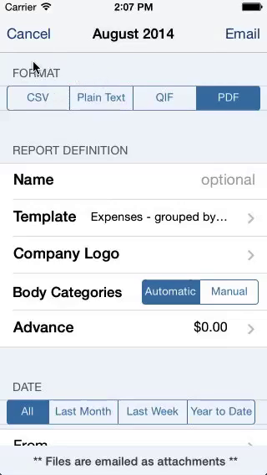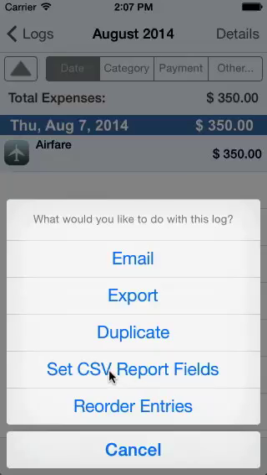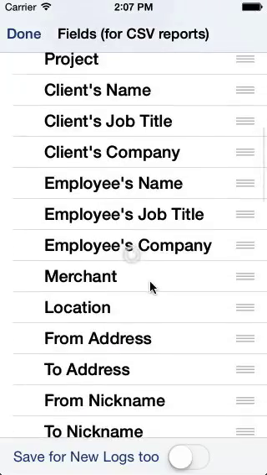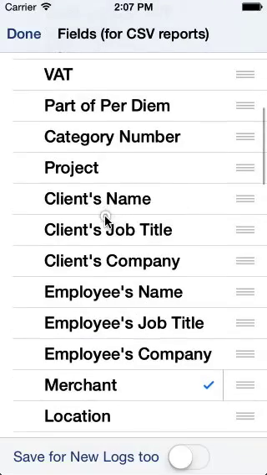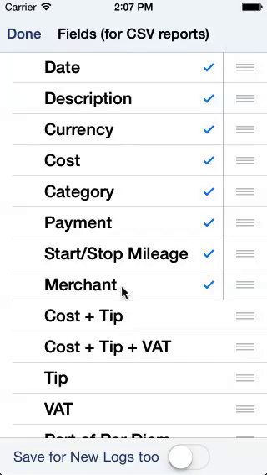Now, I want to talk about this option, which is Set CSV Report Fields. This allows you to set the fields you want included in the CSV report. This is quite often an overlooked feature. If you're creating a CSV report because you're importing into Excel or Numbers or whatever spreadsheet you're using, and you don't see the field in the report, it's because you only have these selected. Let's say you want to include merchant. Tap on merchant, and then that particular field will be included. So we go back and go into it again, and you see it there at the top.